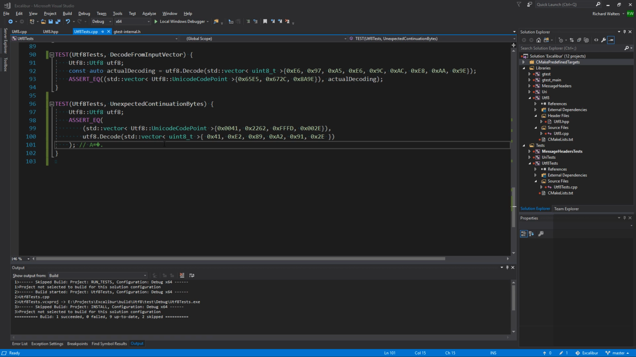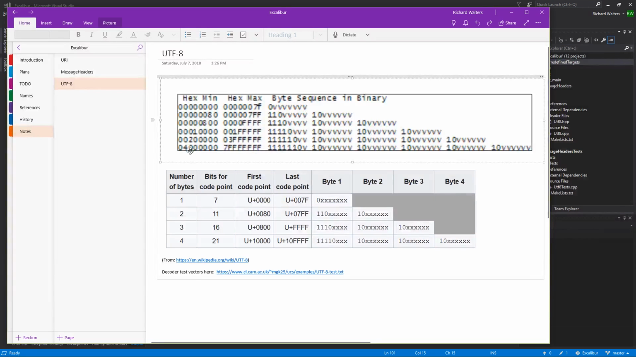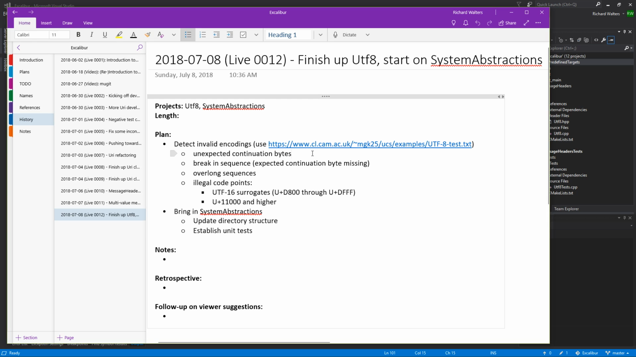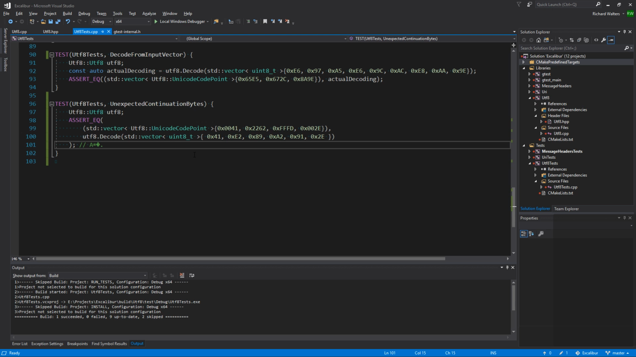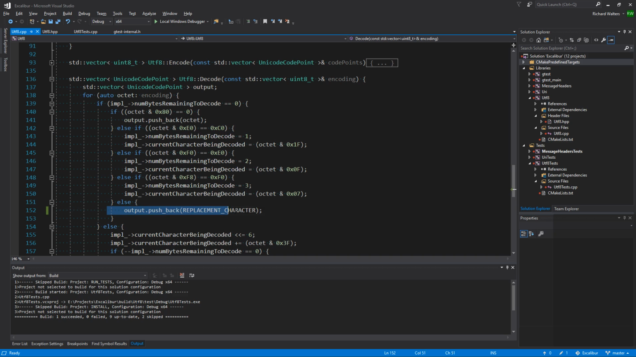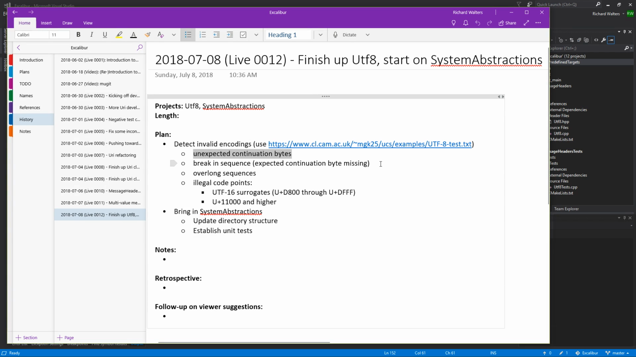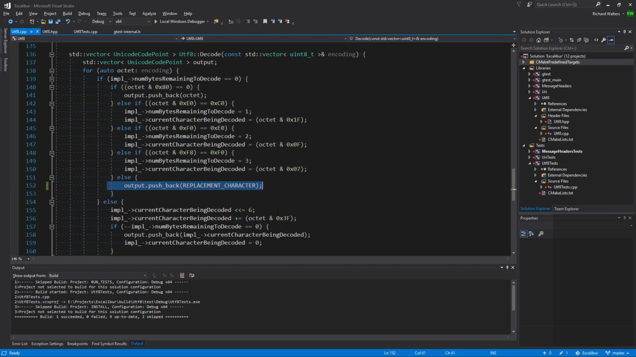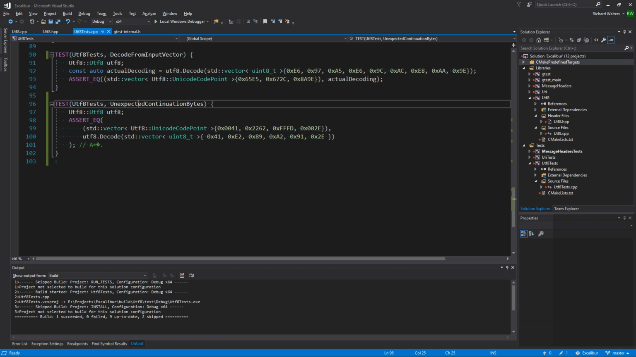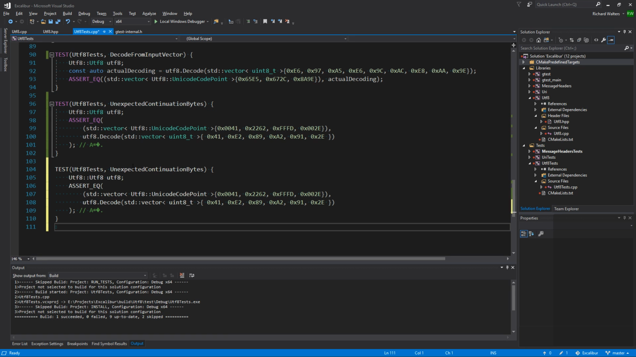Yeah, so I guess sort of accidentally, I already did implement the unexpected continuation bytes because it falls into the same else as the codes that are larger than, what is it, 20 something bits. So that's good. I actually don't have to implement it because I accidentally implemented it before. Let's handle a break in sequence next. So it'll be similar to this break in sequence.